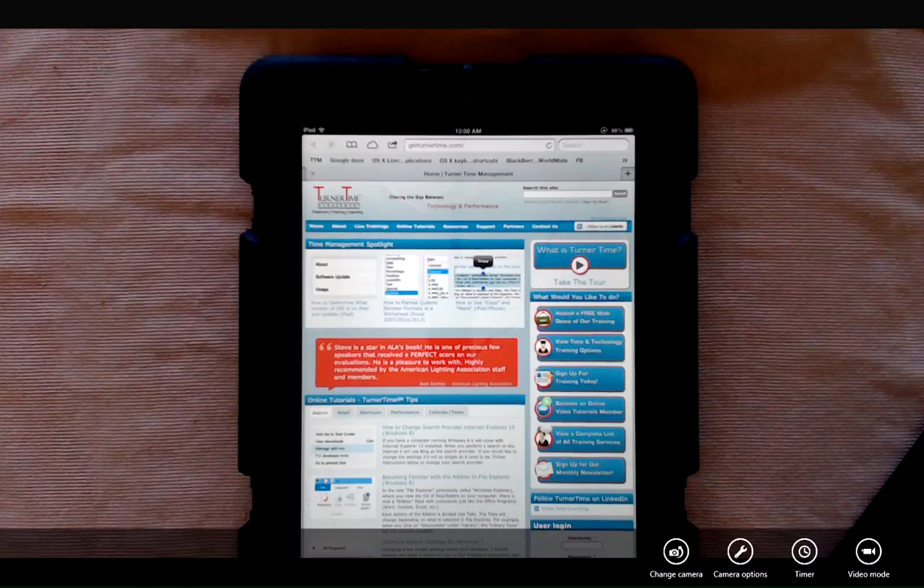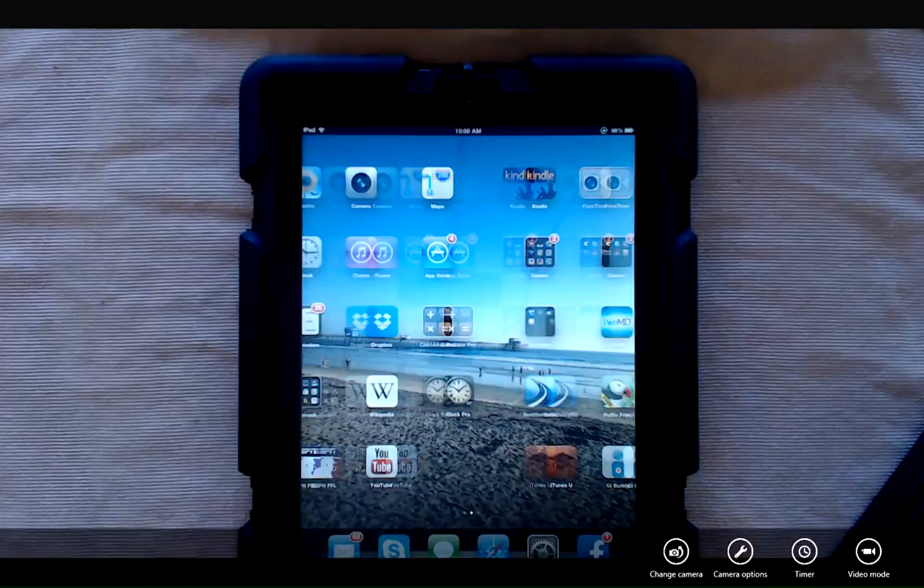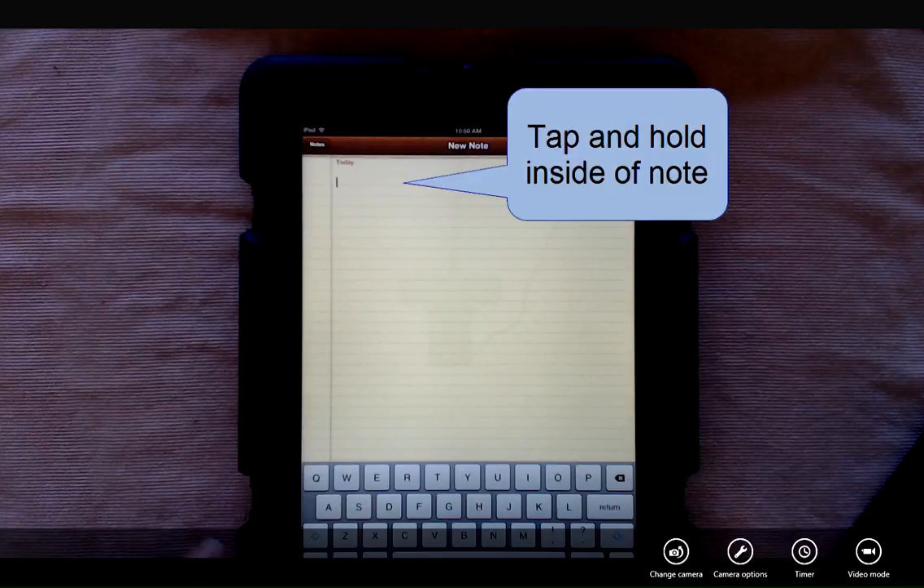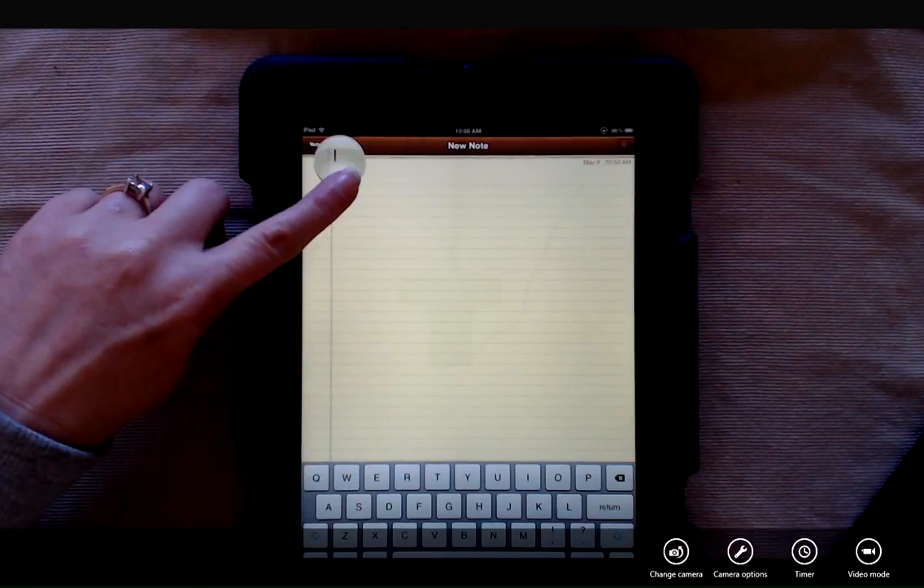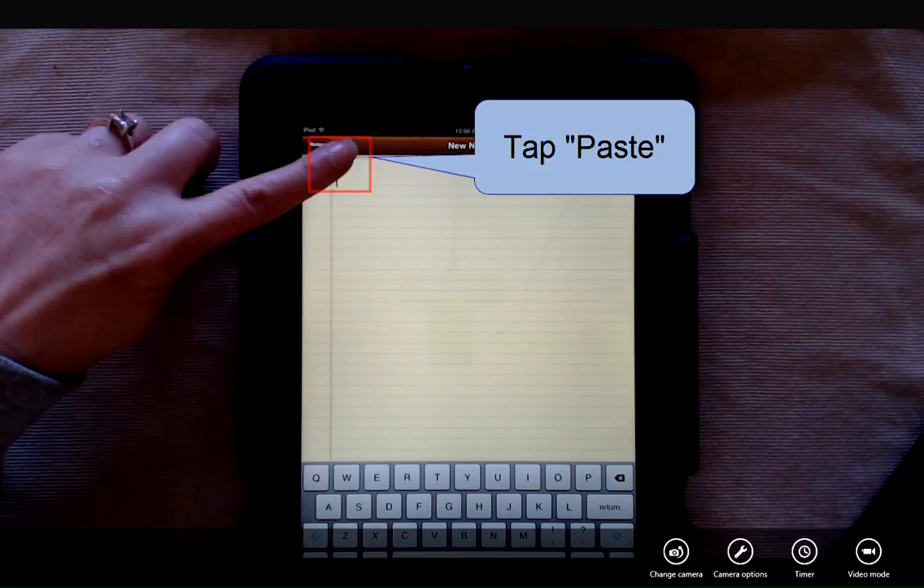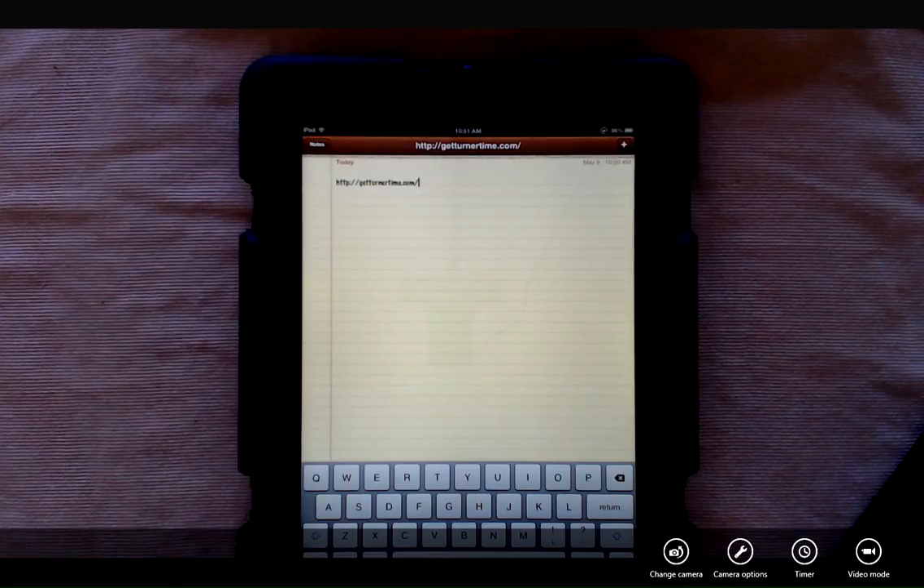So if I were to open up my notepad, I'm going to go back to my home page and open up notes. I'm going to create a new note. Tap and hold inside the note. And when I release my finger, the option for paste comes up, and if I tap paste, the web address is pasted into notes. So there are several ways that you can share a link to a web page or just save it for yourself for later reference.